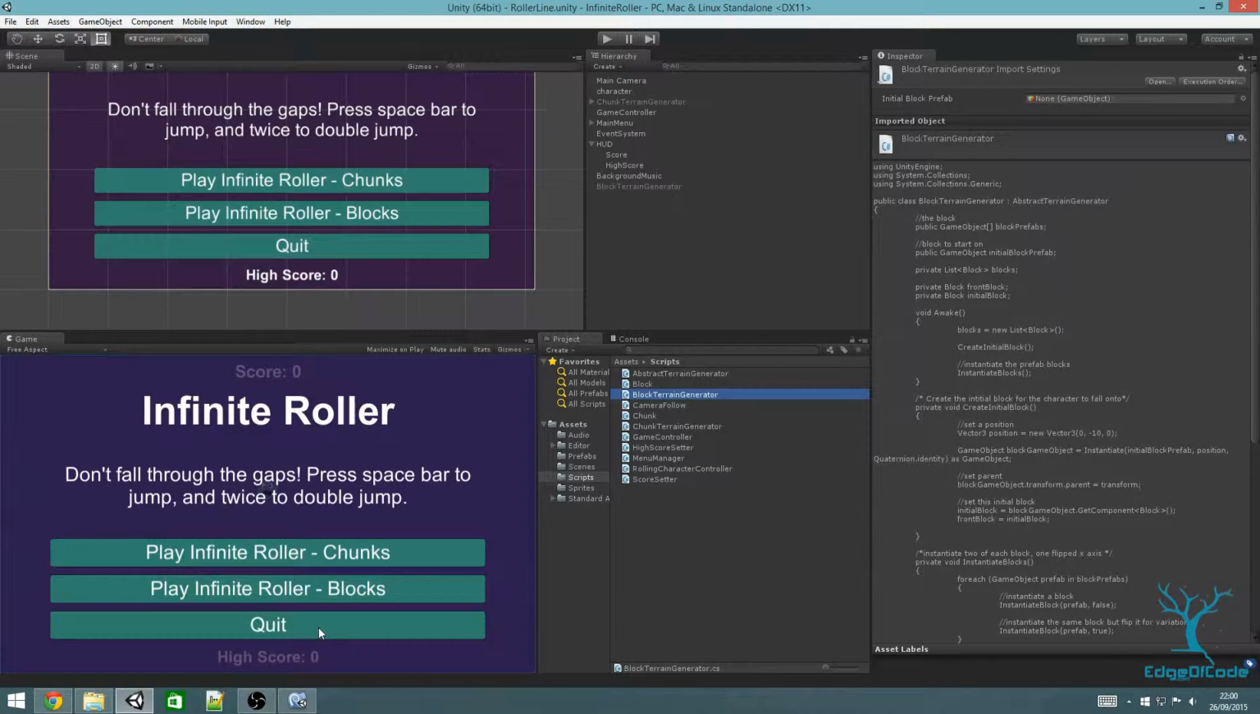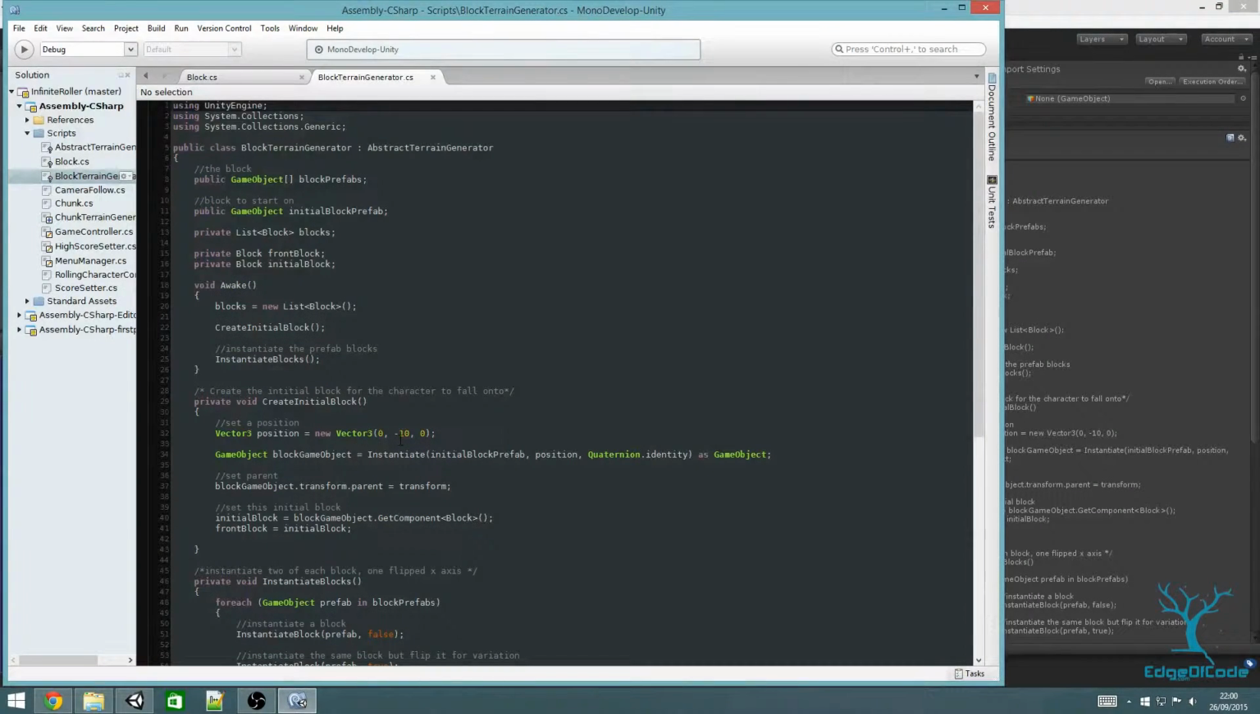So open your infinite roller project and the scene. Open the block and the block terrain generator scripts. To start with, in block terrain generator, we're going to activate blocks in their initial random position.